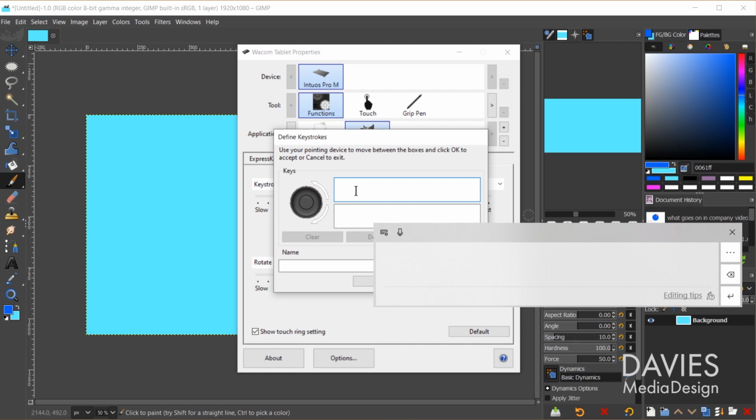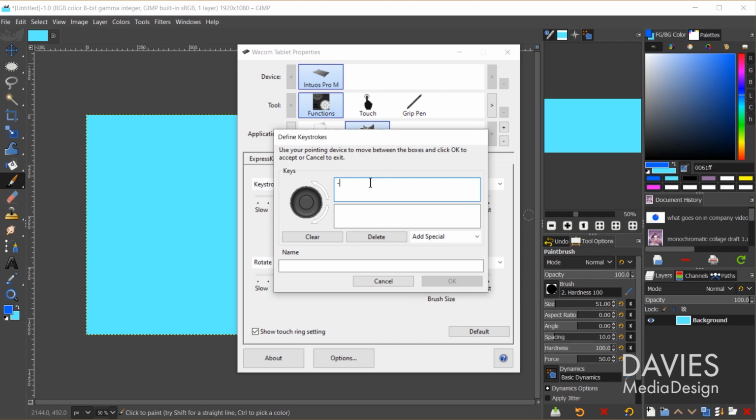So let's go with counterclockwise first. I'll click on that. We want this to zoom out, and the zoom out button is just that little minus button. The minus key is going to be sandwiched between the plus key and the 0 key on your keyboard. So that should allow us to zoom out when we go counterclockwise.